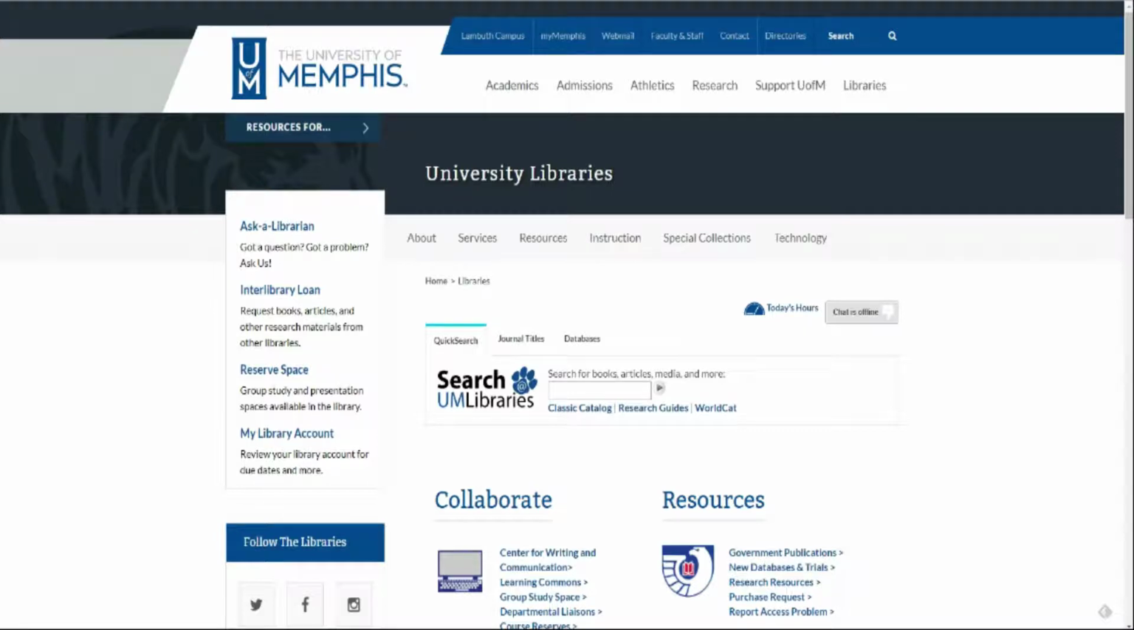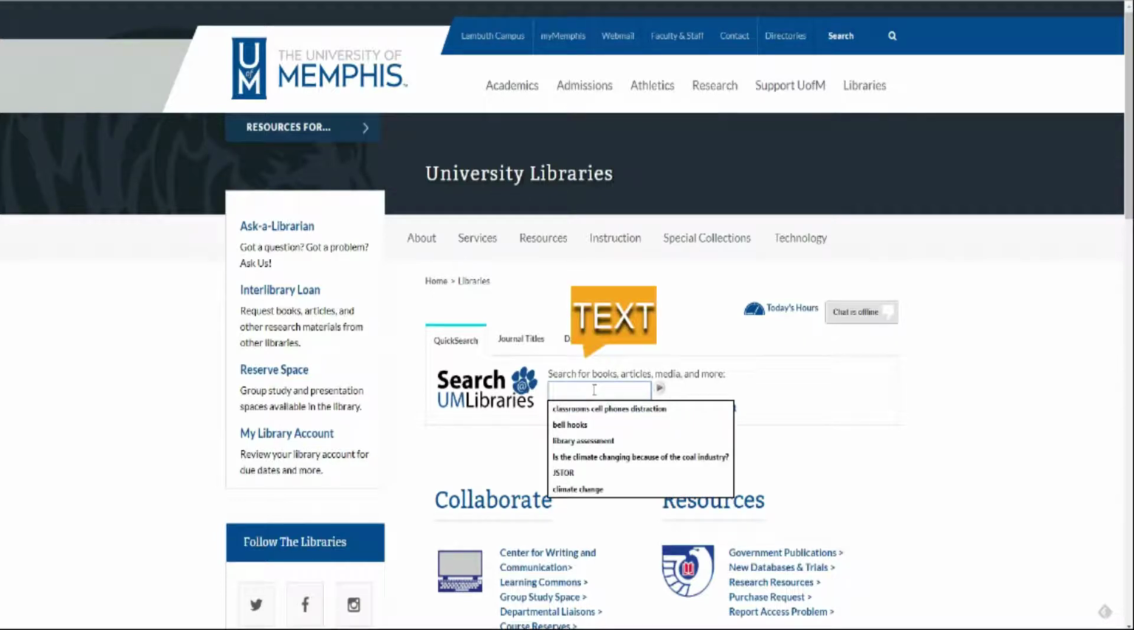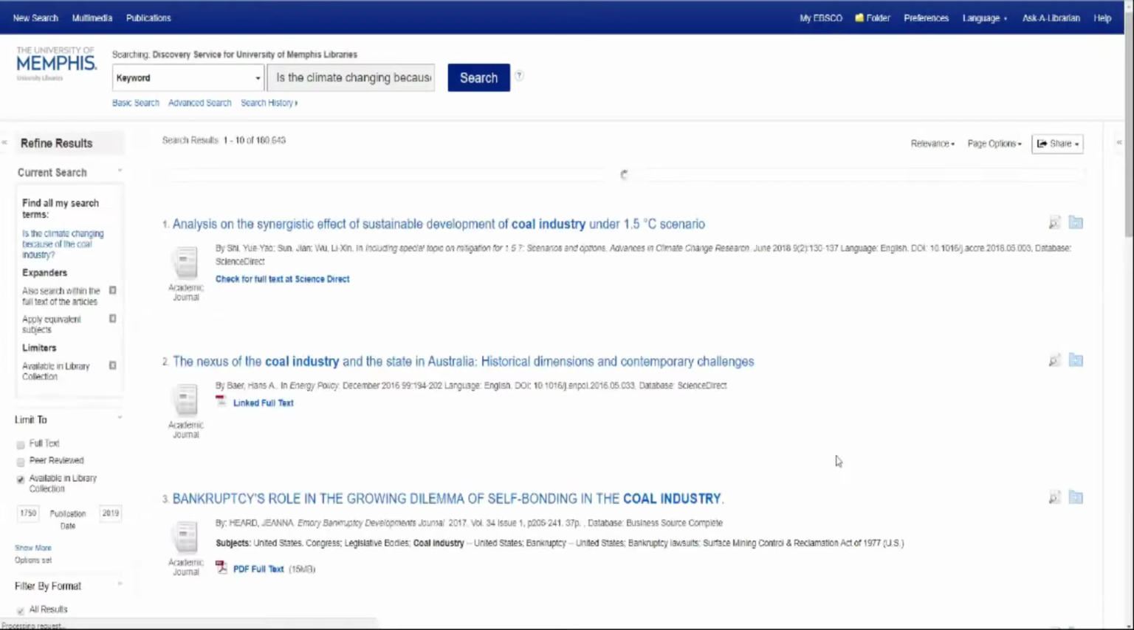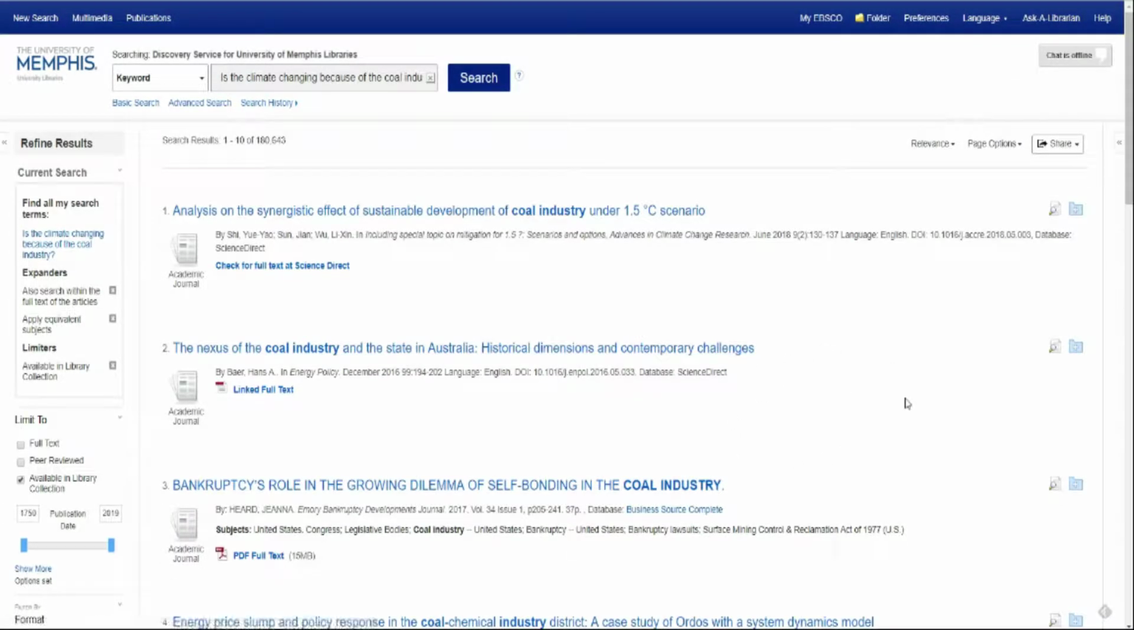For example, if I am interested in finding out if the climate is changing as a result of the coal industry, I can come to the University Libraries website and try my search query in the main search box, Quick Search. When I've completed my query, I'll just hit the little gray arrow to the right of the box. When my results load, I'll check them out.